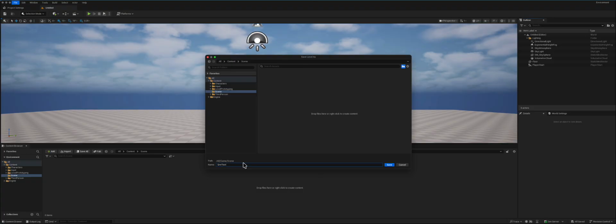What camel casing is, the first letter of every new word in your sequence for naming your file should have a capital letter. So EnvironmentTest. And I'm going to go ahead and hit save.